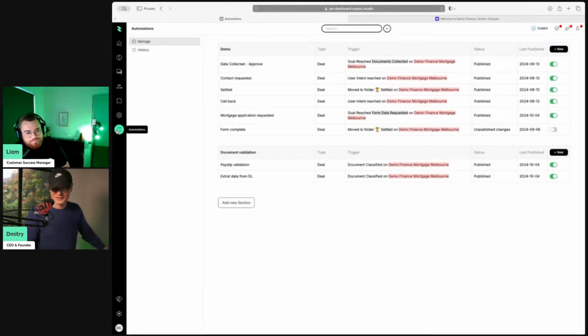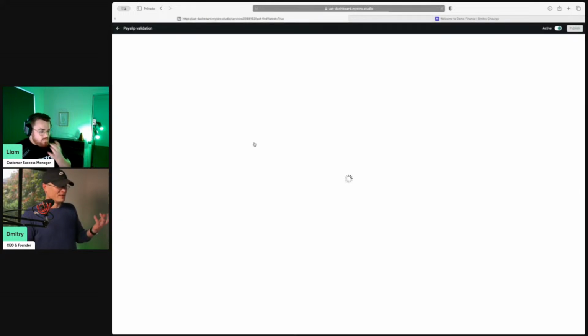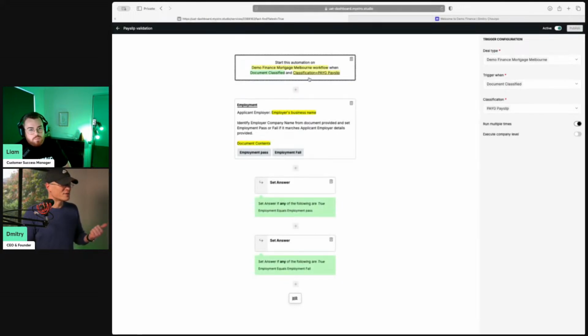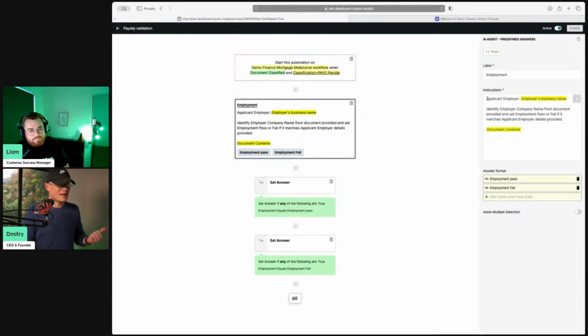It's done in automations. So in Mystro, when something happens, we run automation. So we create an automation, for example, I've created this automation to validate pay slips. And I say, hey, let's trigger this automation when a document is classified as a pay slip. That's it. And here, I run a prompt. It's an AI prompt. And I can say applicant employer, and this is employer. This is data that is taken from the form.